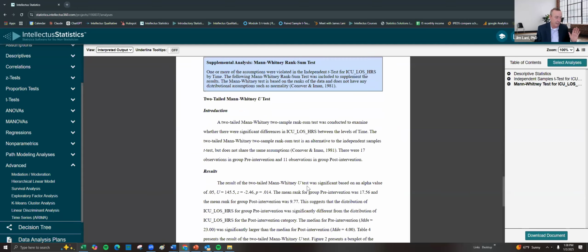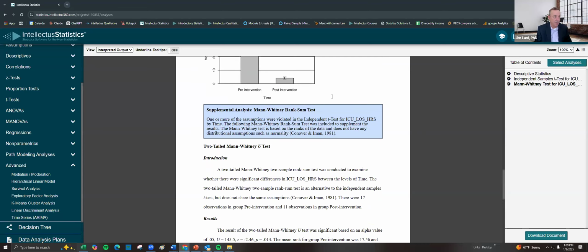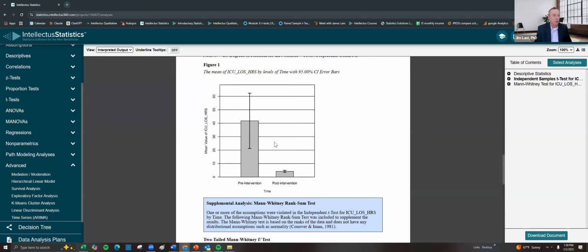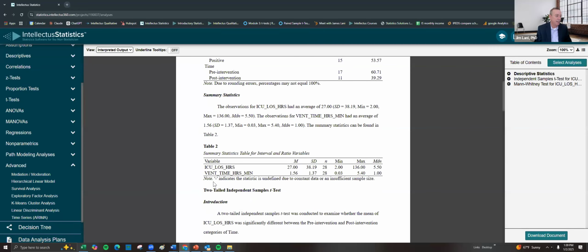We could talk about this at some point, which is the test when assumptions are violated, looking at differences on length of stay by time with no assumptions. Mann-Whitney test. I won't get into that at the moment, but just know that you're going to want to run 2 t-tests on the 2 scale variables, ICU and vent time, okay?